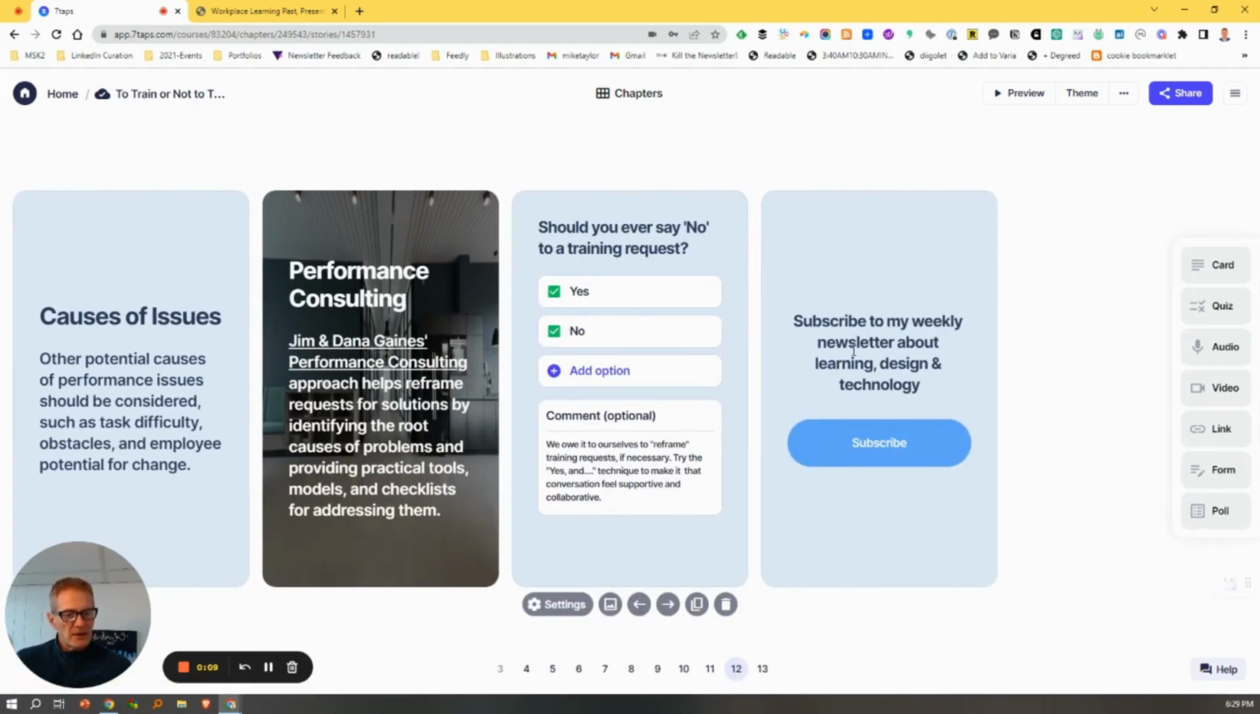Our ending question and our call to action, and that is basically all you need to know about 7-Taps' new transformation feature. Hope you like it.